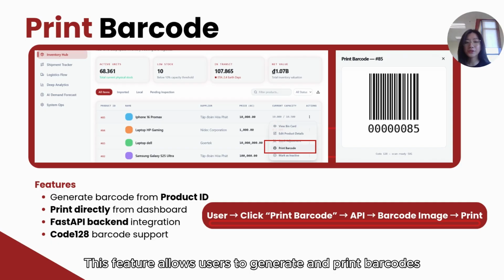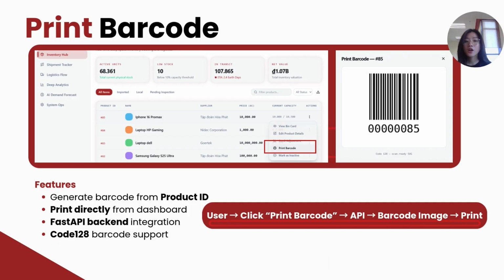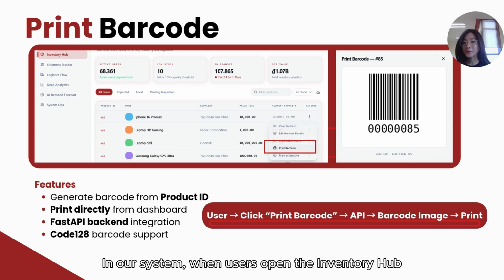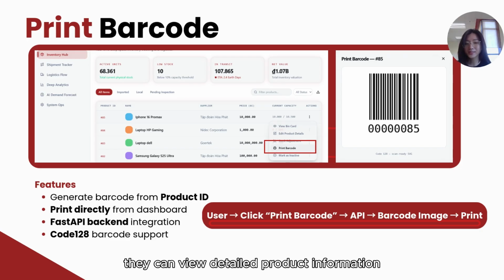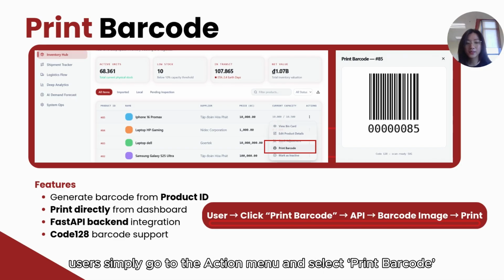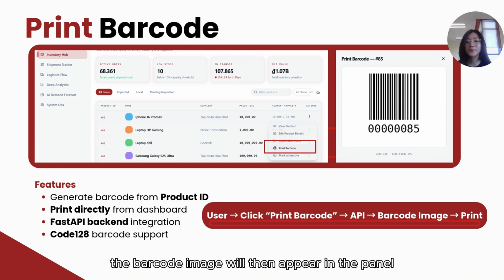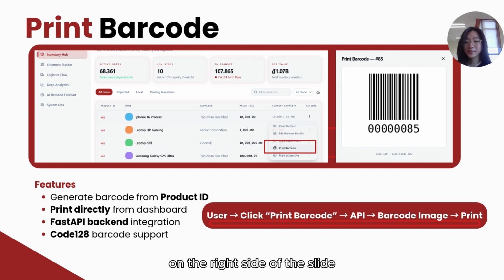This feature allows users to generate and print barcodes directly from the dashboard. In our system, when users open the inventory hub, they can view detailed product information to see the barcode of a specific product. Users simply go to the item menu and select Print Barcode. The barcode image will then appear in the panel on the right side of the slide.